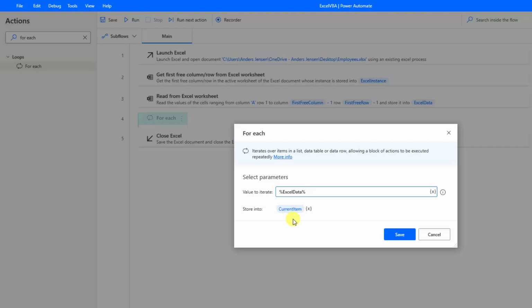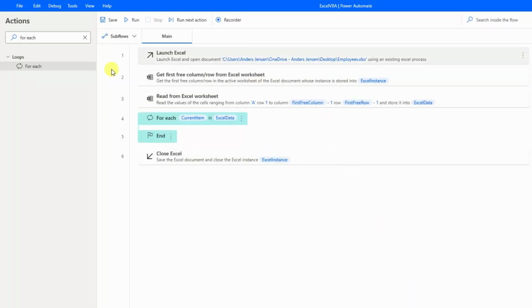That is fine. You can, for example, pick person. You can give it any name you want. This is just a reference for you to remember. So you have more for eaches. You want to give them a very describing name so you don't confuse yourself. Then I click Save. So now I'm iterating to each one of these rows.